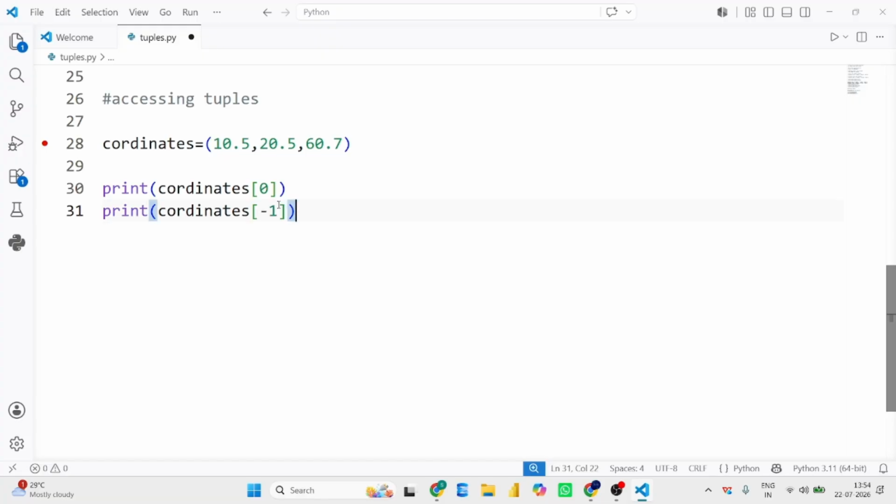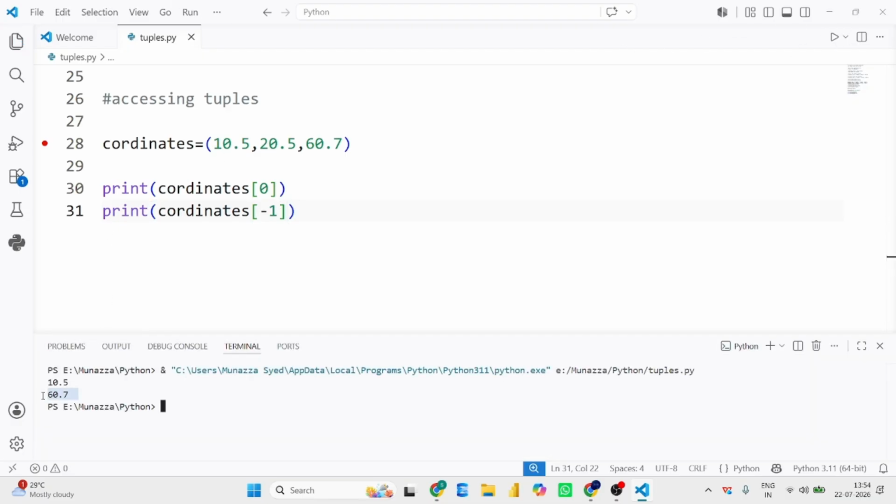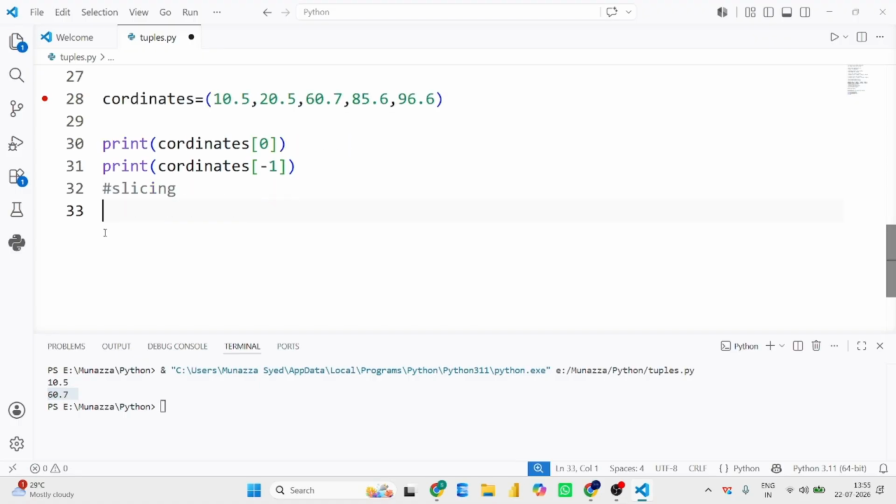So we can also use negative index to access the elements of this tuple. Let us try the index -1, which will give us the last most element of this tuple. When I run, you can see that 60.7, being the last element of this tuple, has been printed on the output screen.